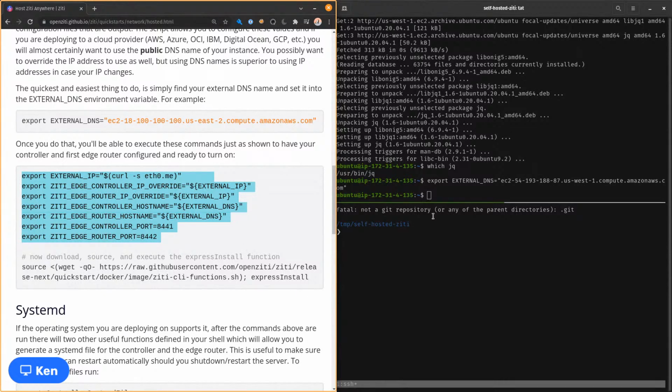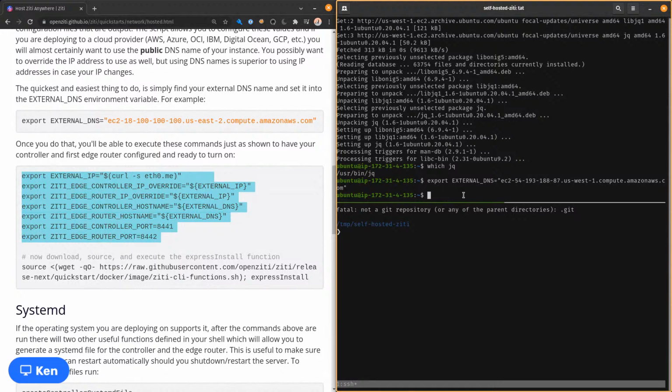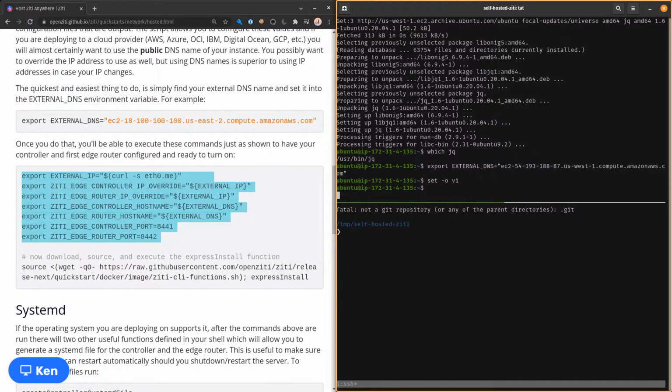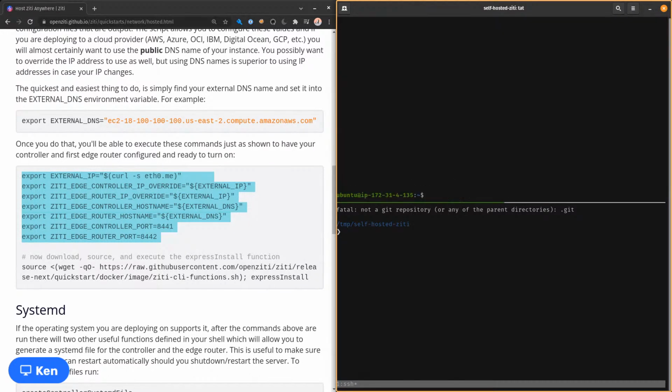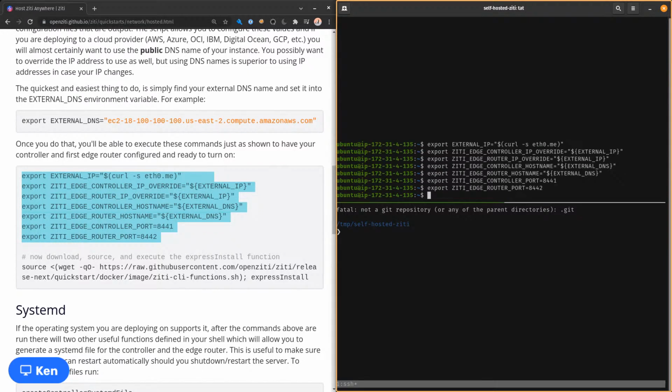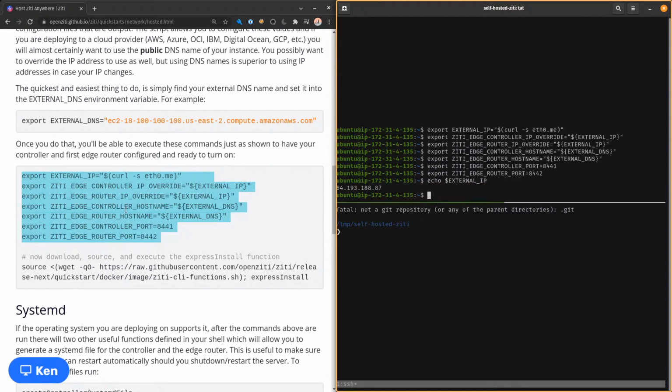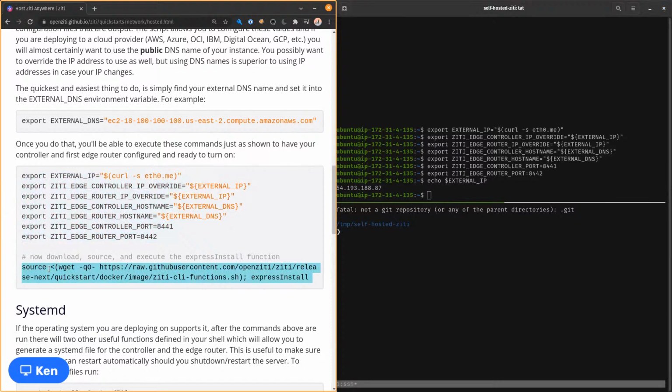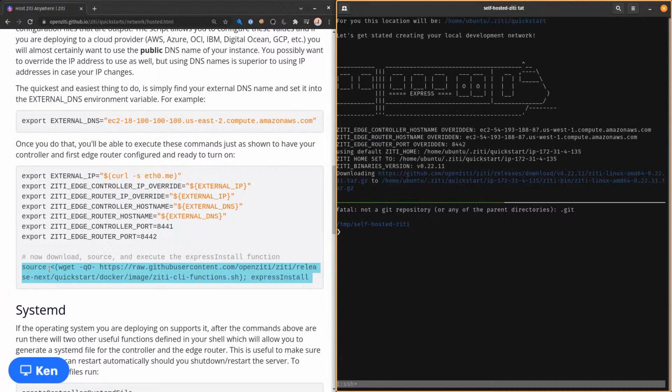So you see what it does here is it sets that external IP address and that external DNS name into a couple of overrides that allow you to specify the name of the controller or the name of the router. Then you'll see the ports that are familiar, 8441 and 8442. It will create both of those, and create your configuration file with those ports in use. At the very bottom of that block, you'll see the source command. Go ahead and run that, and it's going to grab the shell script from GitHub and run that express install function.